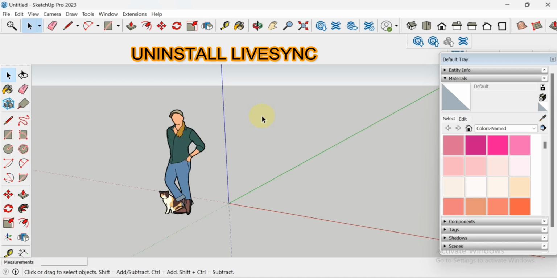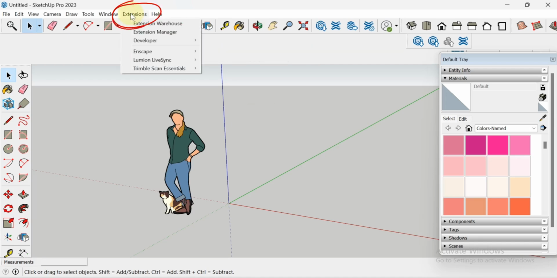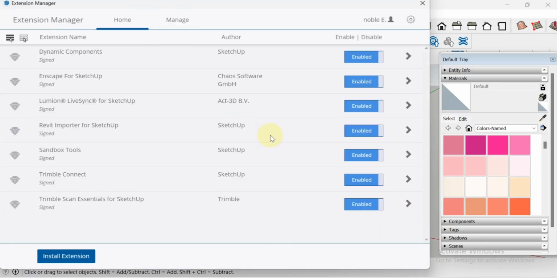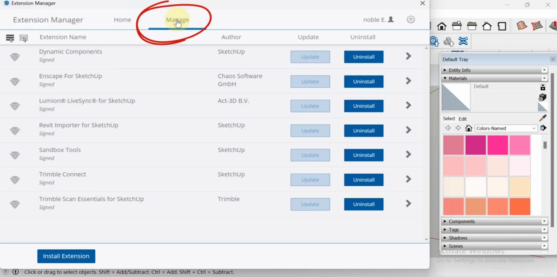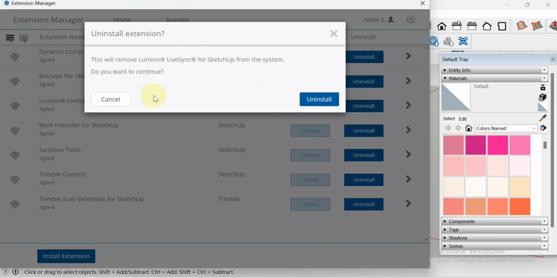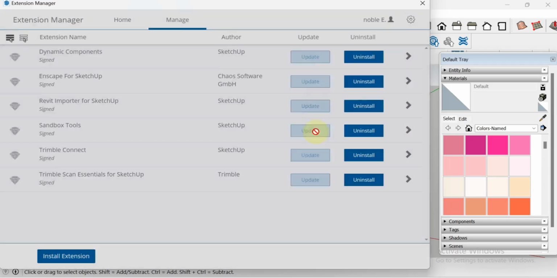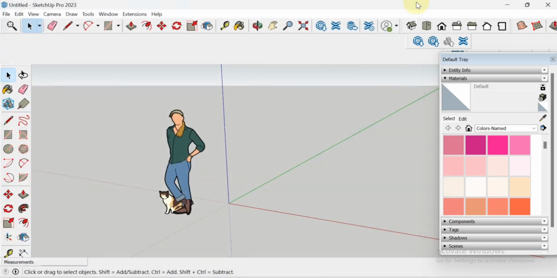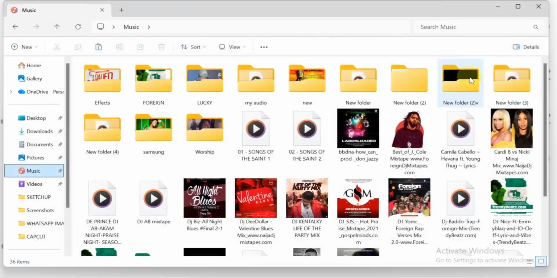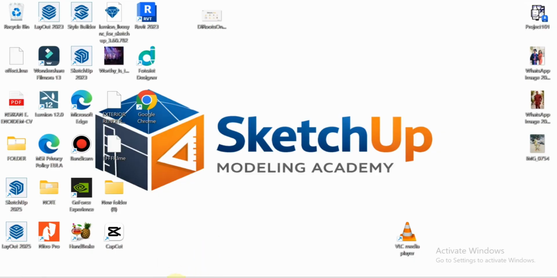Step 1. Uninstall LiveSync. Click on Extension Manager. Here's the Lumion LiveSync. Click on Manage, Uninstall. Click on Uninstall. Close it. Close SketchUp. Now open the File Explorer.